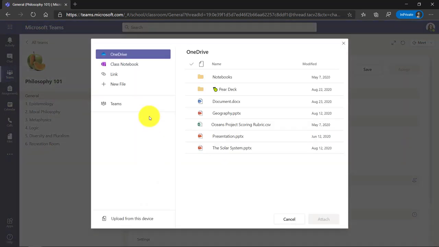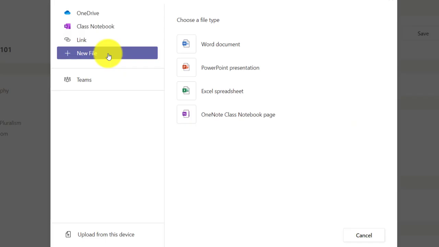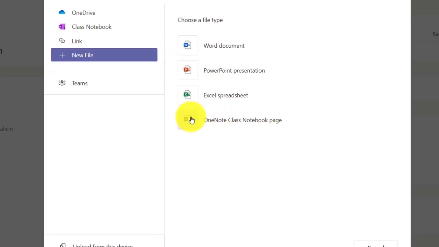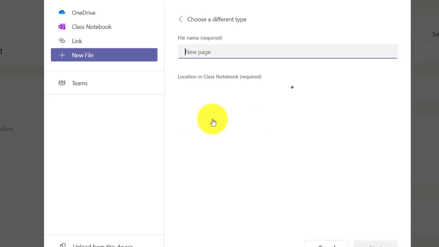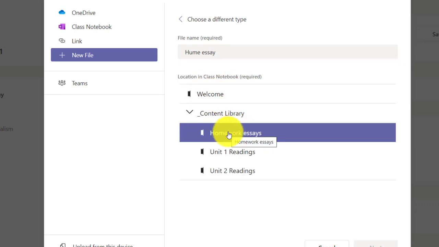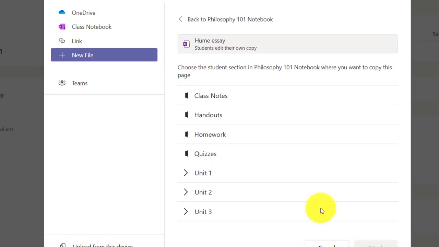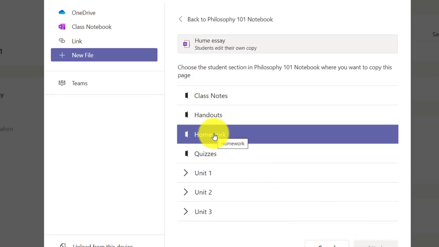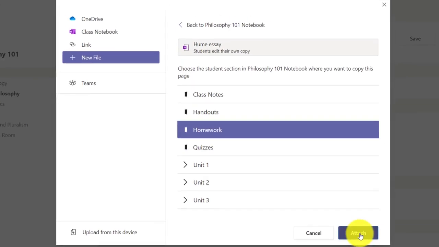This is a new assignment. And if I go to new file, I want to create a brand new page and distribute it to all my students. You'll notice there's this new OneNote class notebook page here. And if I click that, maybe I want to have them write an essay on Hume. I'll give it the name Hume essay, and I'm going to put this page into my own content library under homework essays, and I'll hit next. And I'm going to distribute it into everyone's homework section just like before and hit attach.